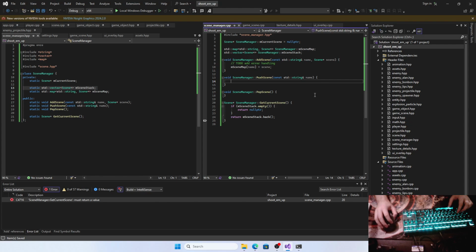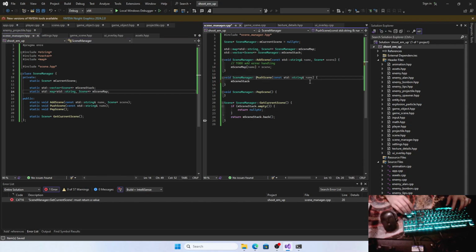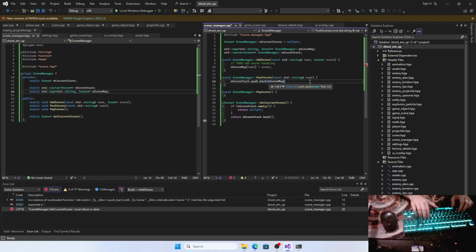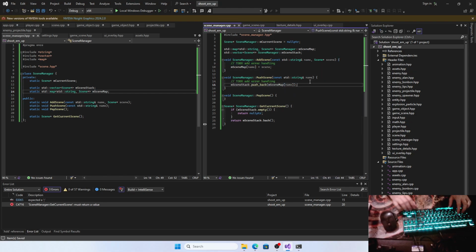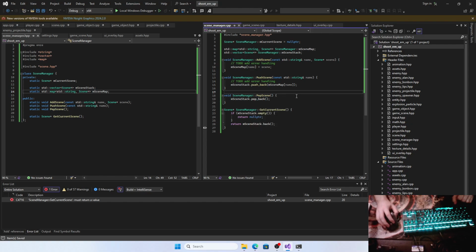Okay, and this vector keeps pointers. We are not referencing the members in a way that it would break if we enlarge the vector anyway, so that's okay. So when we push the scene, we're actually gonna push back scene map of this name, and obviously we need error handling in here. And when we pop, we are actually popping back.